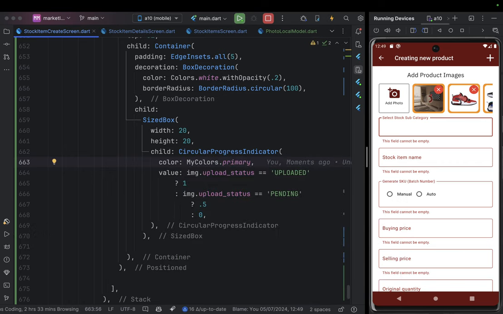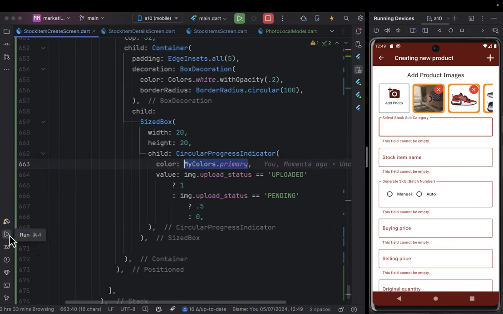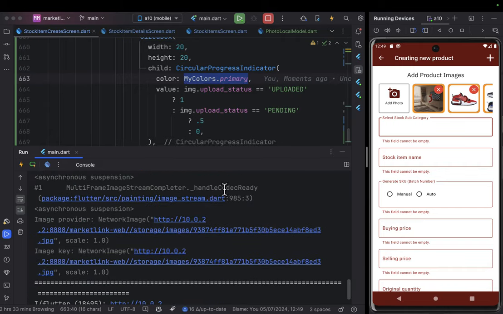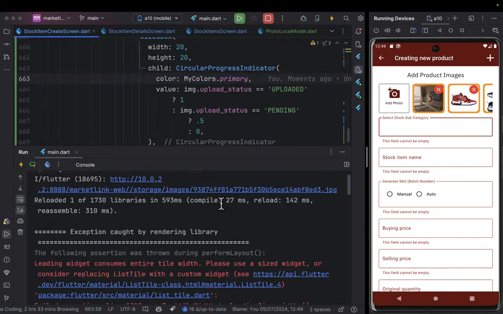All right, so there you go. I don't know why it's not rotating. Let me see why it's not rotating.